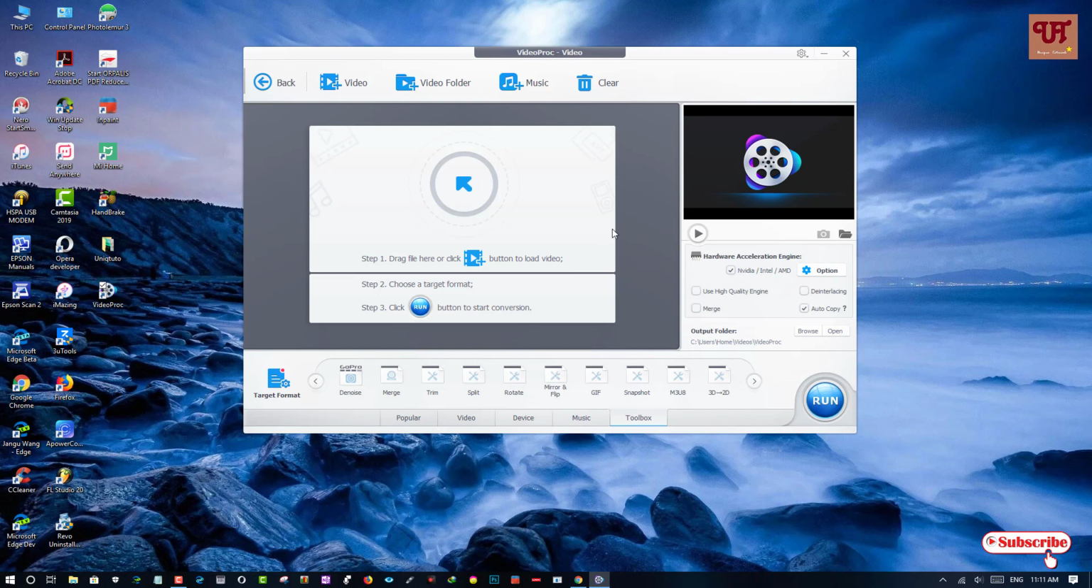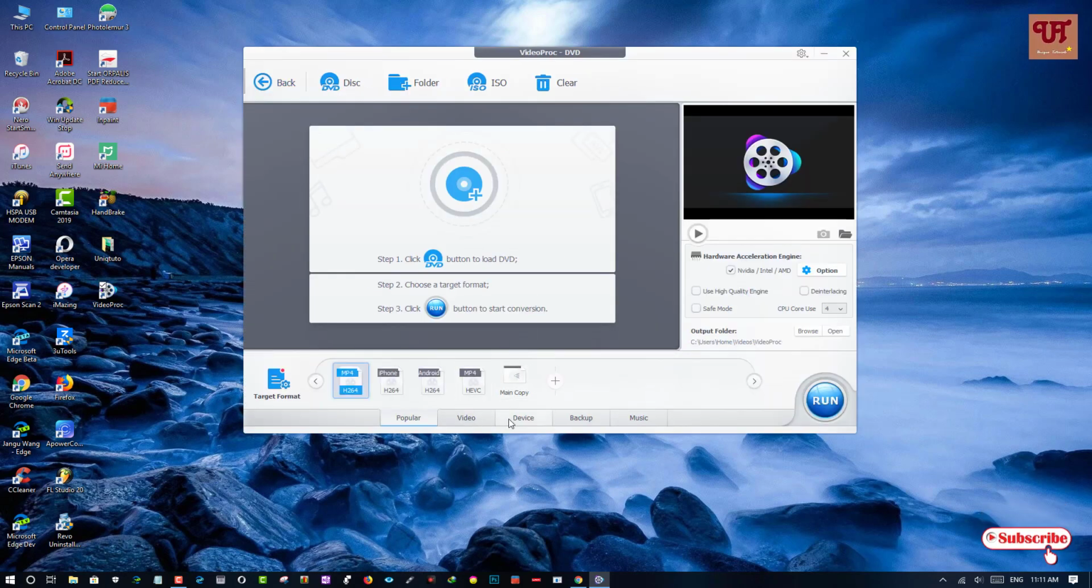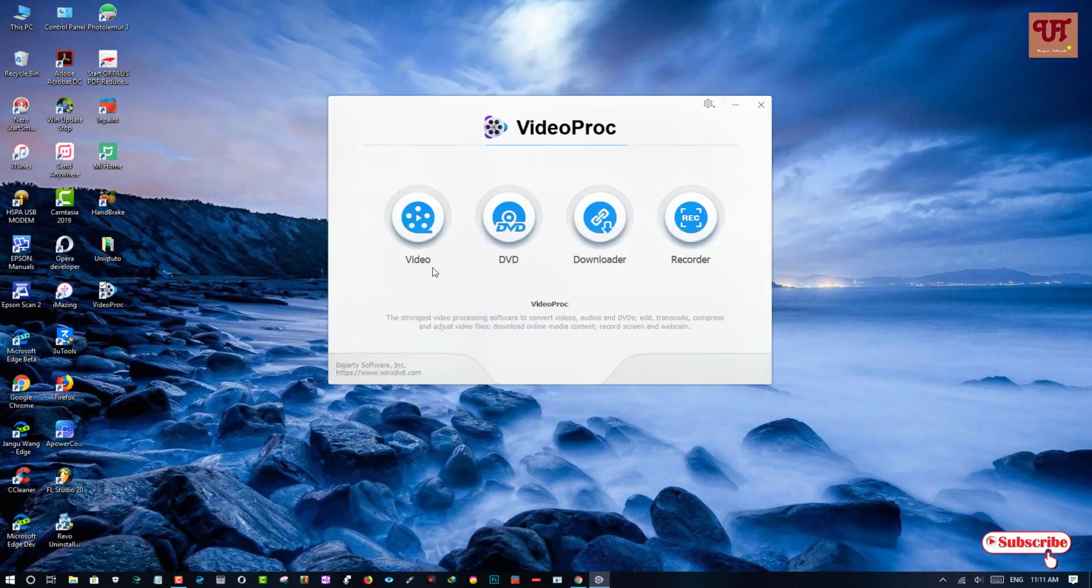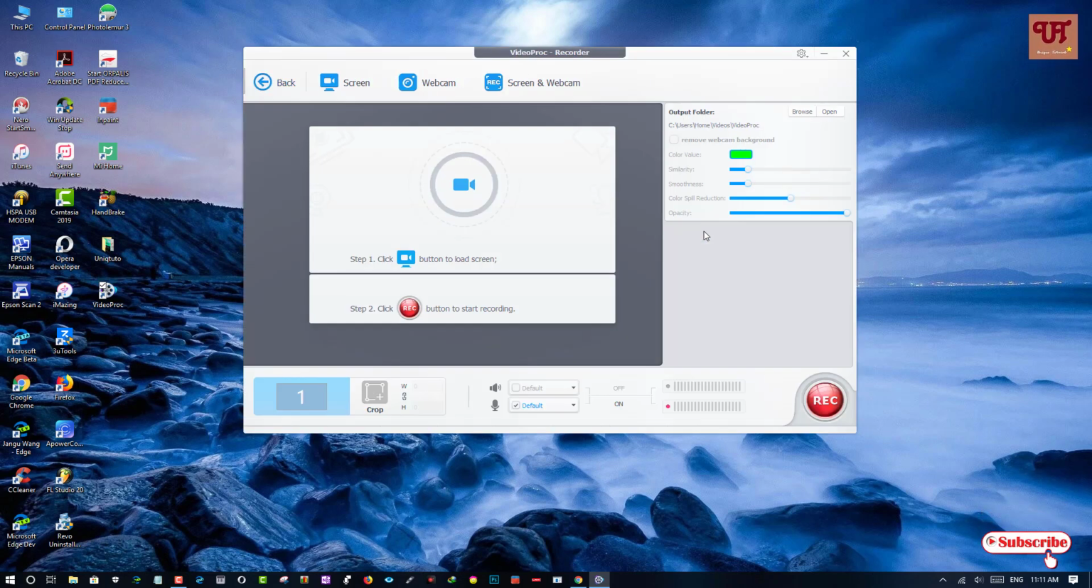I'll not show much more about the conversion, as I just want to discuss what you are going to get with this software. Moreover, by going back, you can see the DVD options. Under the DVD options also you will see what you can do. You can convert in different formats, similar to the video formats. And with the downloader, you can download videos, everything, using website links. And lastly, you can see a recorder. You can record your screen, you can even record your voice, like most of the popular screen recorders.